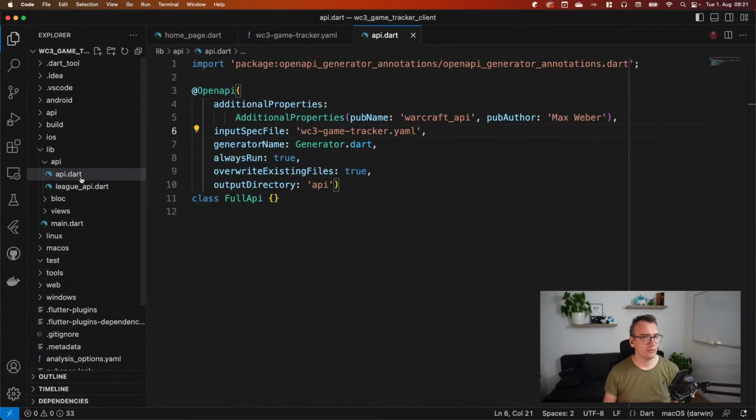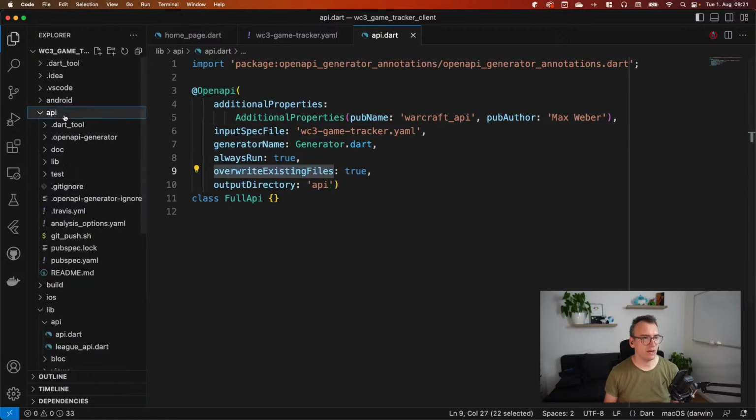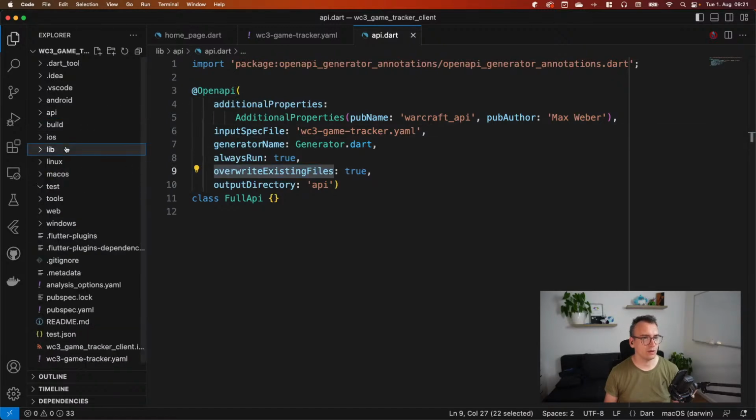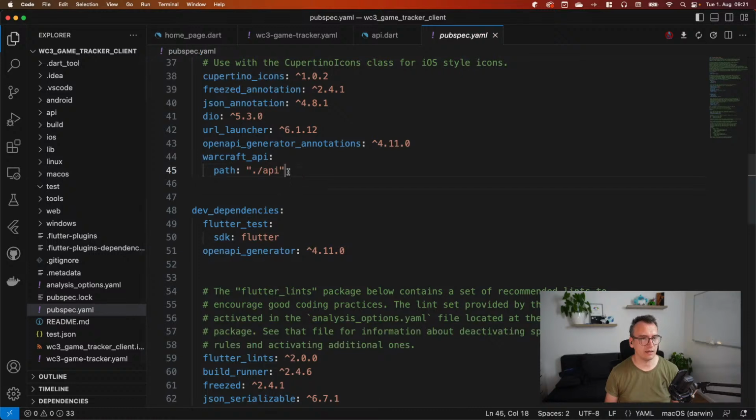Fantastic. And thanks to always run and the override existing files, we always override this one. So we don't get into this trouble that we had yesterday, that because this one was not existent, we could not regenerate them because our build runner was broken and it was unable to recreate more or less the API. That was a huge mess.